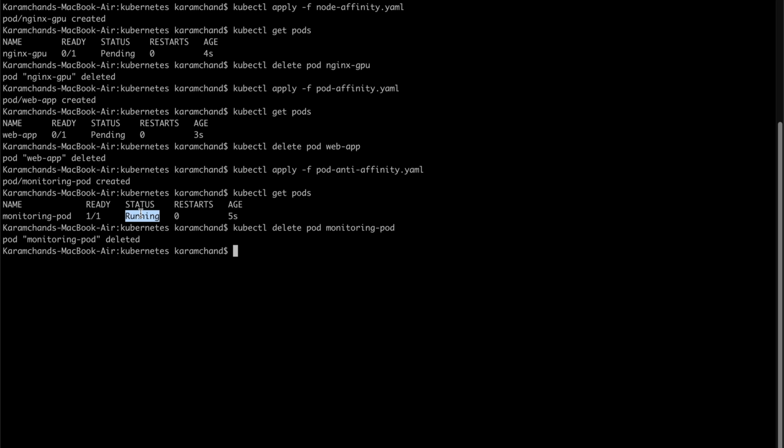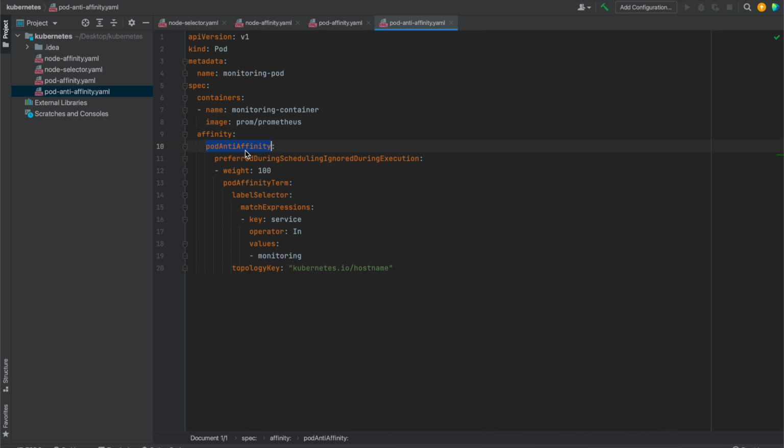Oh, it is in running state because it is an anti-affinity, right? It's not an affinity. It is an anti-affinity. That means it will try to make sure that the pods are deployed on a worker node that has no matching labels of the pod. So that's where it will be deployed. That's all for this demonstration.